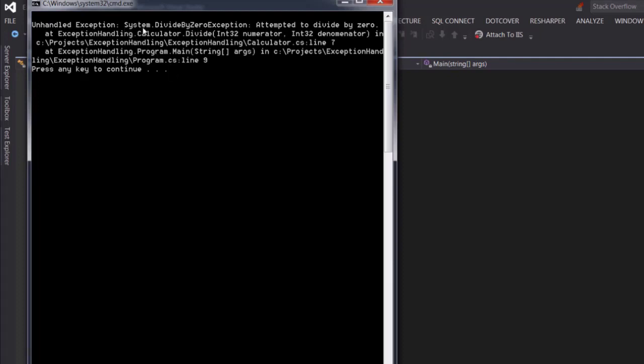So in .NET, an exception is essentially a class. And here is the message about that exception: Attempted to divide by 0. And the rest is what we call a stack trace. A stack trace shows the sequence of methods that were called until the exception was thrown.